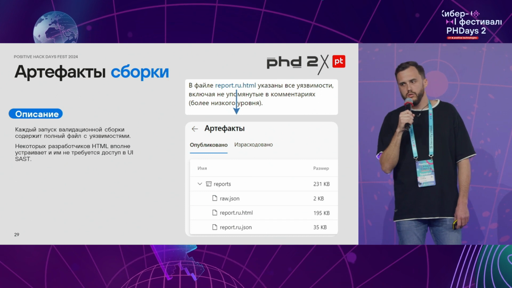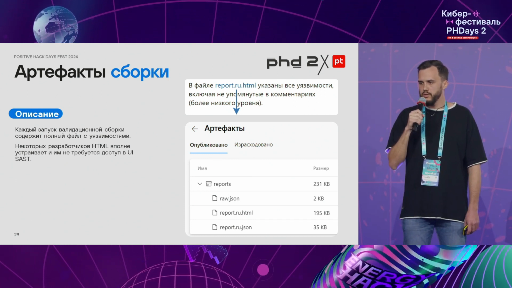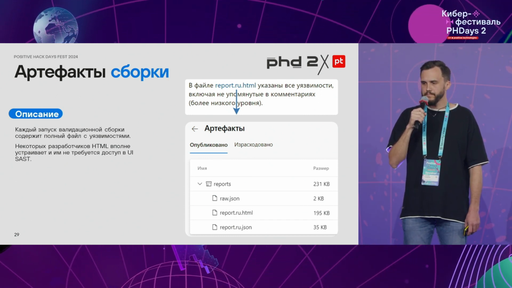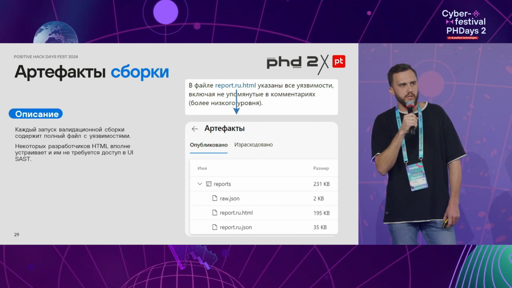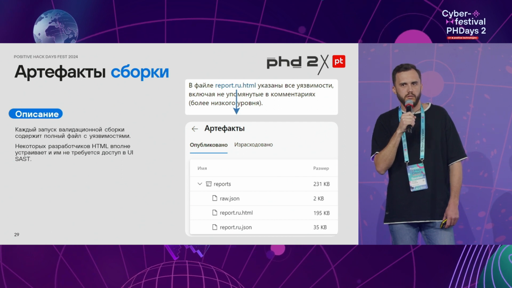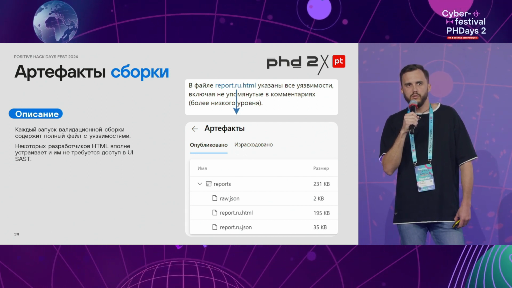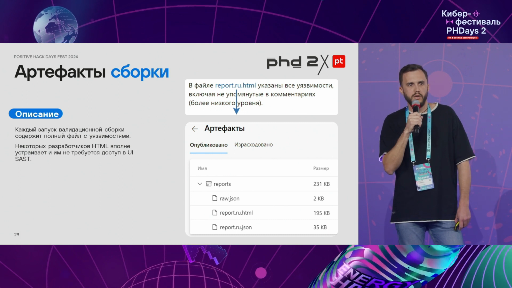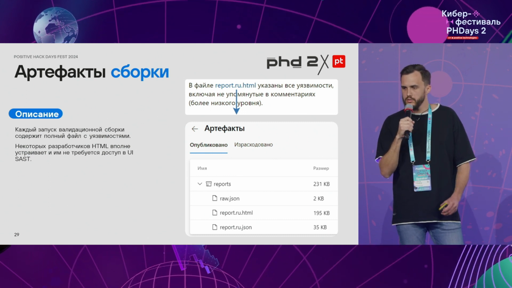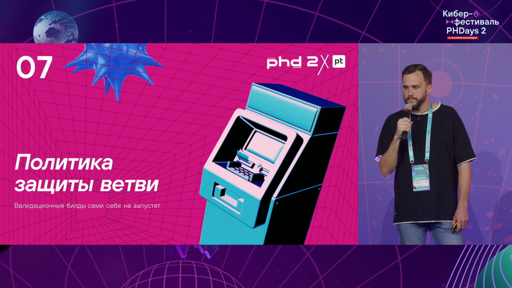Assembly artifacts. Previously, I've told you that we keep the file of the report, and that's how it looks at the report. Some viewers say that with this report, one can work, it's understandable, and you don't have to have access to the admin or web interface of our SAST to learn about this vulnerability.